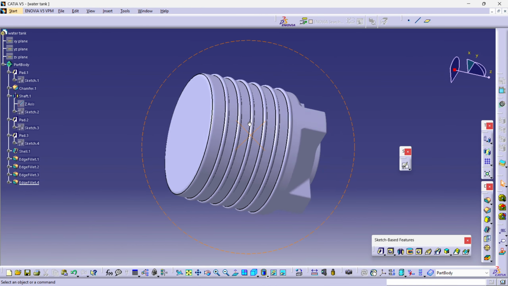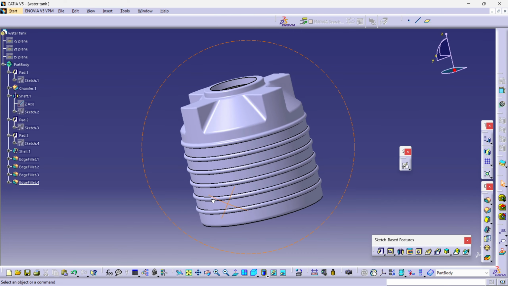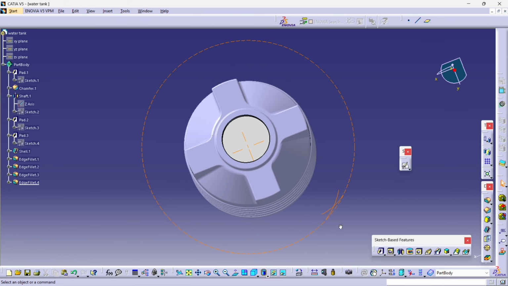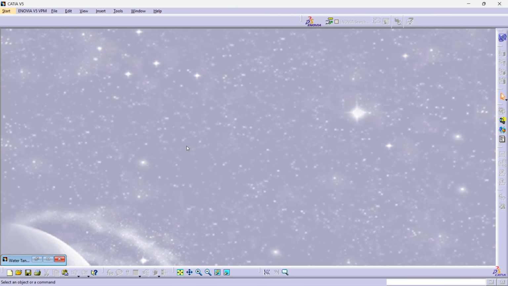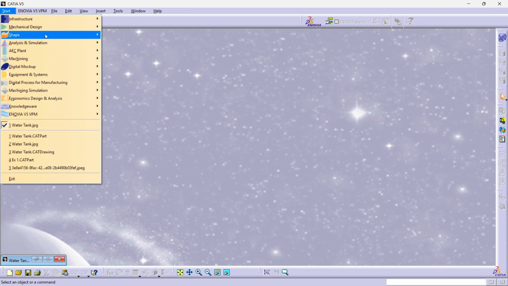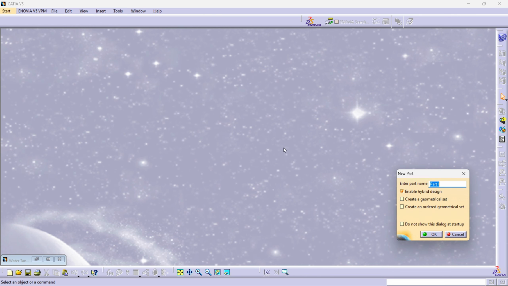In today's tutorial, we will design a water tank in CATIA software. So, let's get started. First, go to Start, navigate to Mechanical Design, and then select Part Design Workbench. Now enter a suitable name for the design, and click on OK.